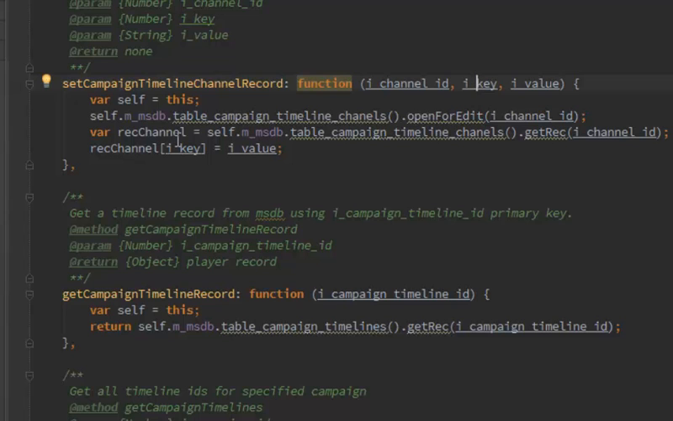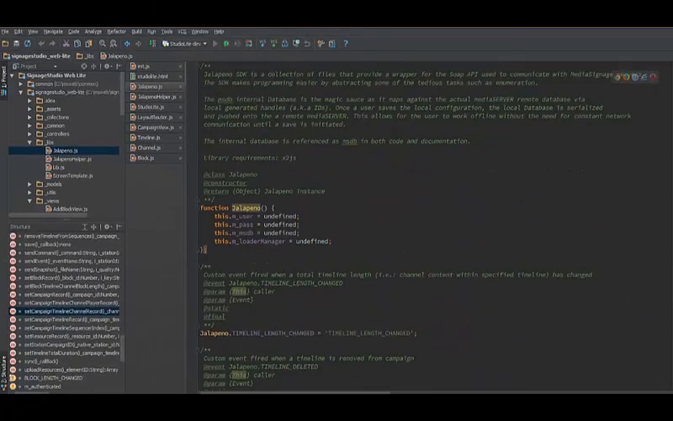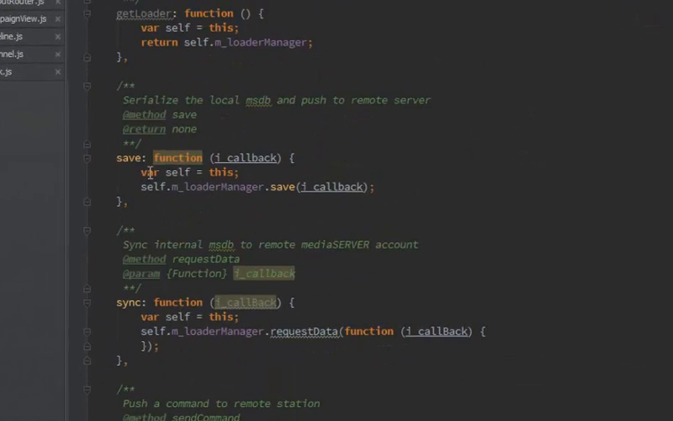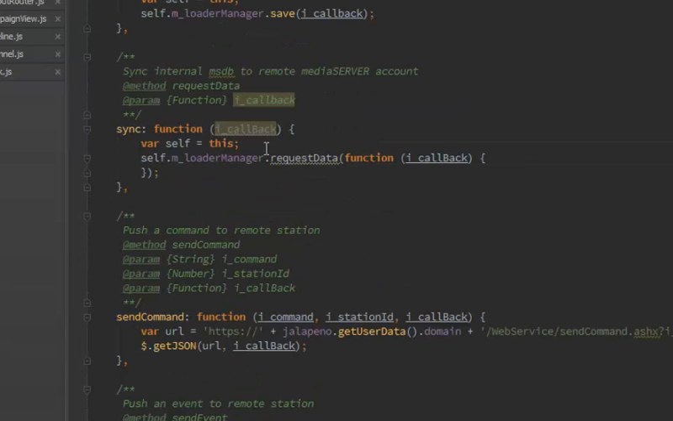Once you've made those changes and you want to save into the server, we take care of the serialization for you, so you don't have to serialize any data. If I go over here, you can see that I have a save right here. You simply call save and give it a callback just to know when the save came back, and everything that you've modified in the local MSDB gets pushed into the remote media server, of course into the authenticated user. So all the serialization and deserialization is taken care of for you, and you don't have to worry about the inner workings of the SDK. The only thing that you really need to worry about is the different commands that are available to you through Jalapeno.